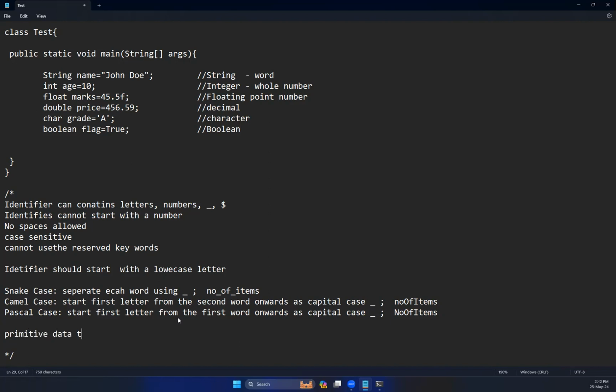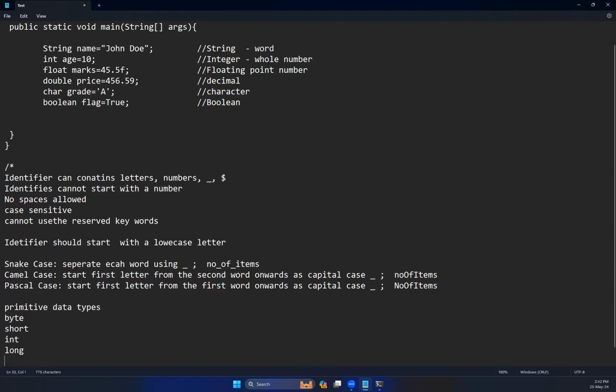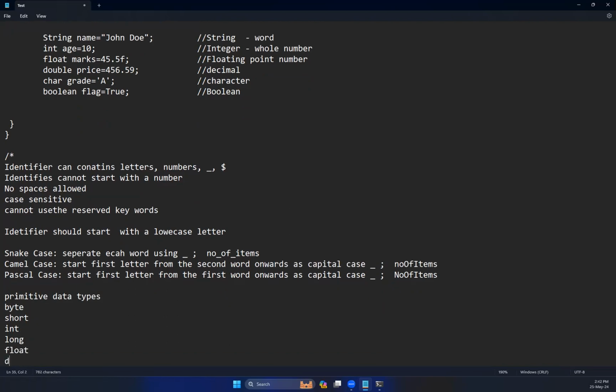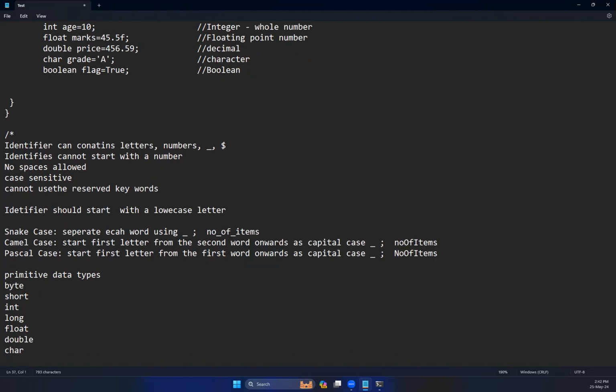Short, byte, long. Yes, Boolean, we have discussed byte. Then what else? We have 4 integer data types: byte, short, int, long. Then we have two floating point types, float and double. And then we have the character type, and then we have the Boolean type.